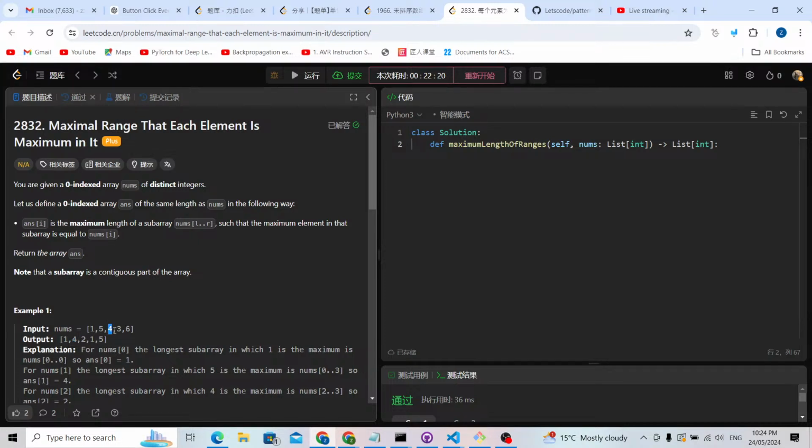And then for this number 4, it can extend to the left side, so the maximum length is 2, so here is 2. And for this 3, it cannot extend to the left, and it cannot extend to the right, so the maximum is 1. And for this number 6, it cannot extend to the right, but it can extend to the left. It can extend to all those numbers, so the result is going to be 5.